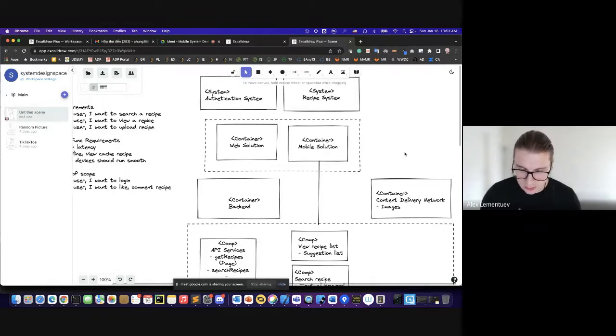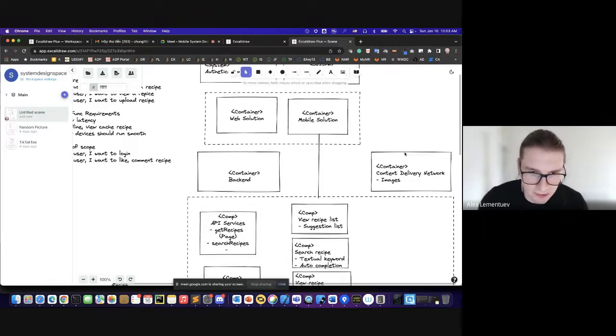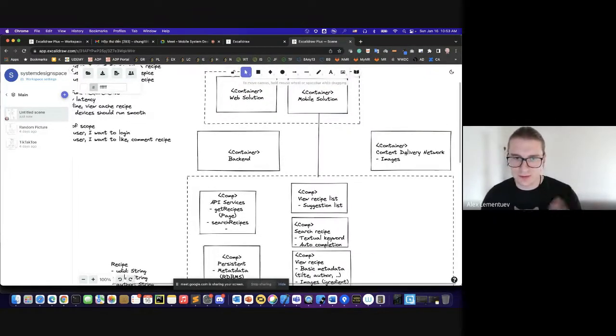And the diagram was not very consistent. You jumped between different levels of details.